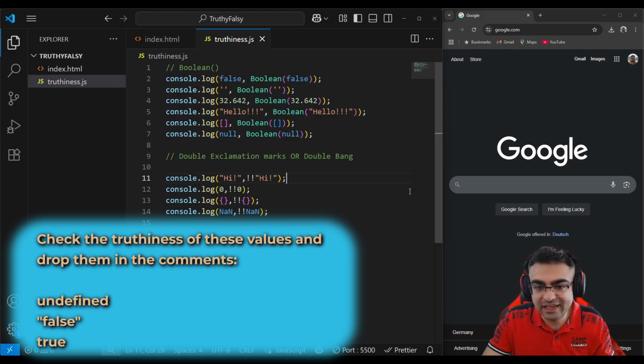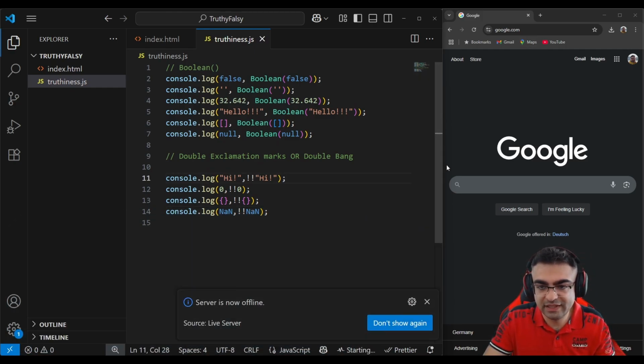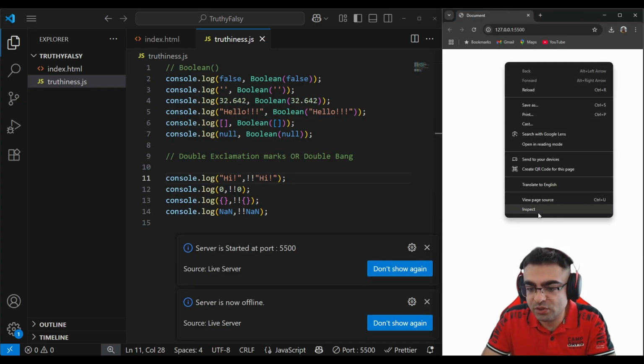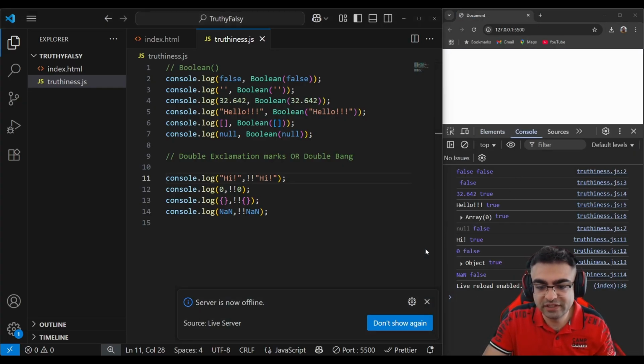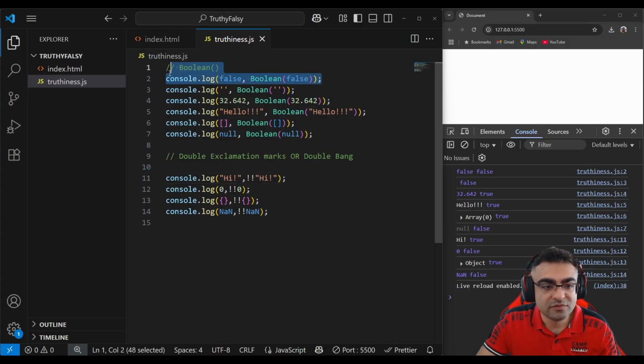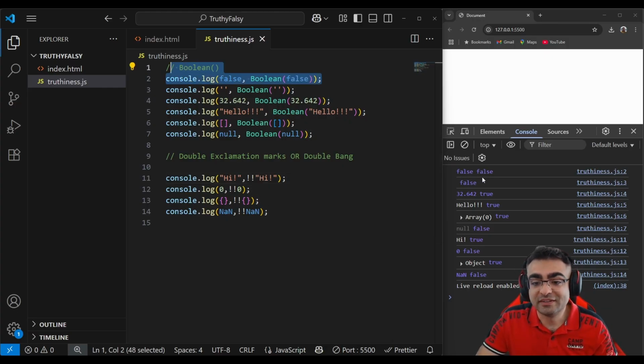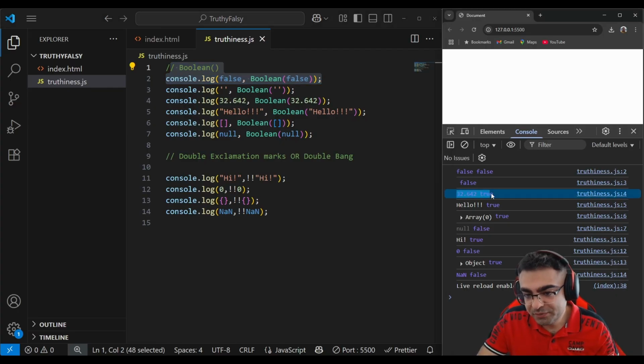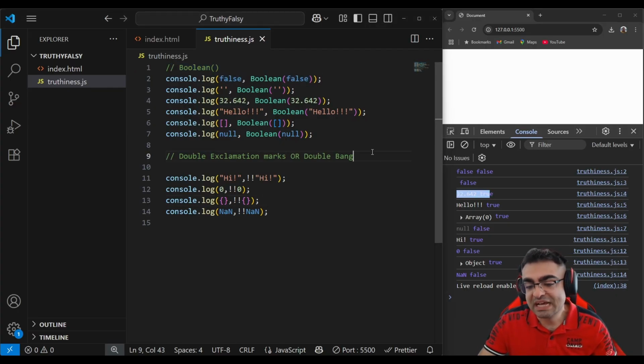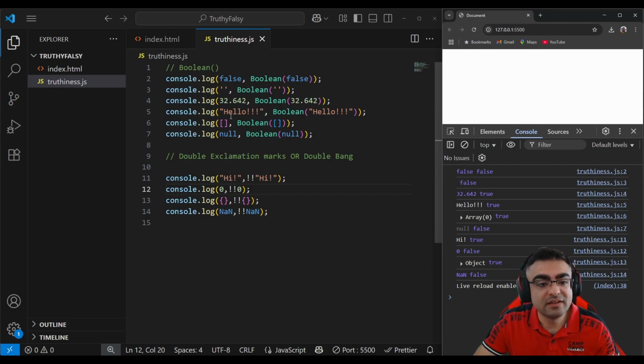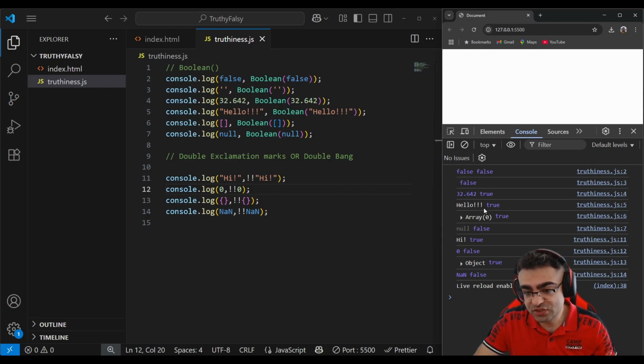I'll save the file and let's run our code and we'll check the console here. Okay, we'll start from the top. False is apparently false. Then we have empty string, which is false. Then the number, which is true. As mentioned, any number other than 0 and -0 is true. So then the string, the non-empty string, which is true again. Then an empty array, again true. For null, we have false.